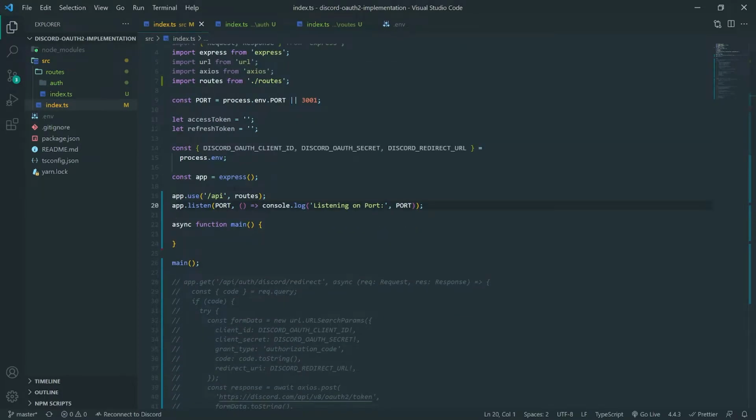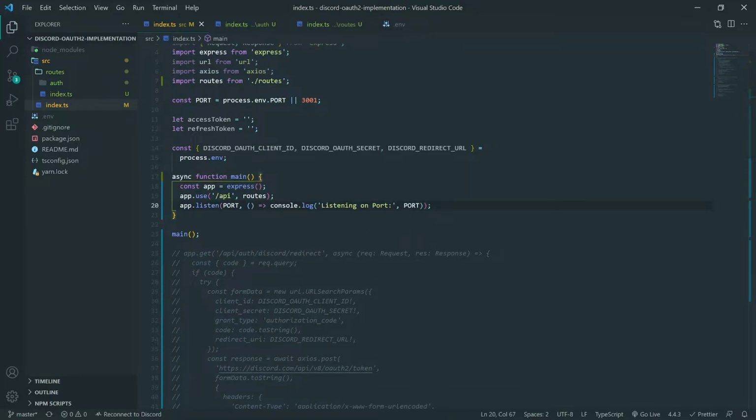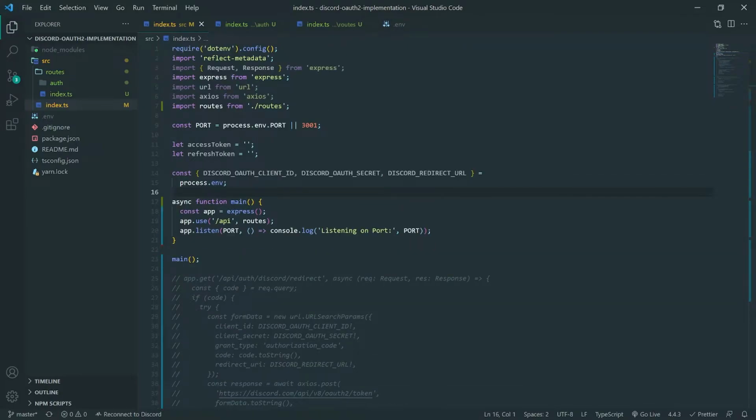Okay, and what we're going to do is we're going to do all of the logic inside this main function. So for example, all of the creation of the Express app, registering all middlewares, etc., etc. That's all going to happen inside main. You can think of this like a bootstrap function that basically bootstraps the entire application for you.